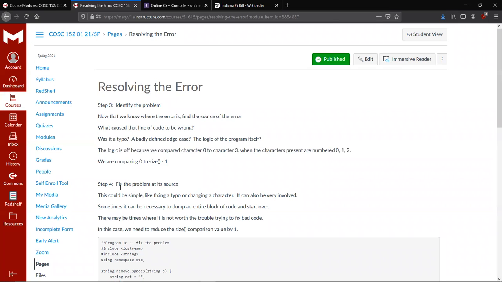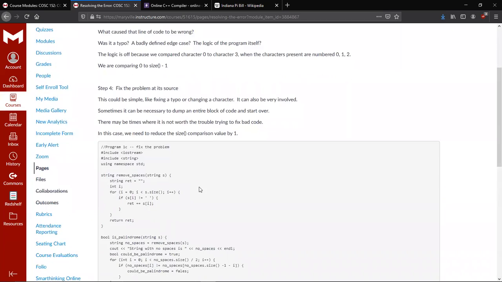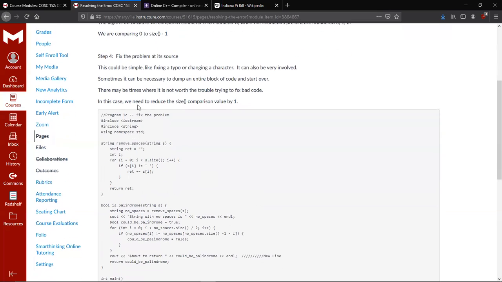So then what you have to do is fix the problem at its source. Once you know where the problem is, you want to fix the problem. Sometimes it's straightforward, like fixing a typo, such as when I had false spelled wrong. Other times it can be more involved.